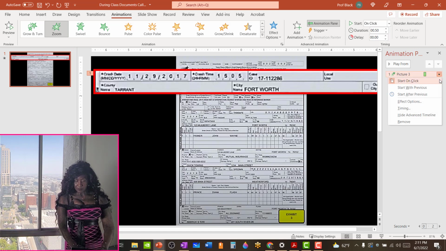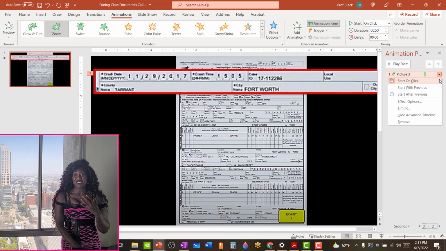And so some people may want their call out to come out after a bit of delay so that the jury can see the original full page document, but then automatically, without having to click anything, the call out will pop out after a slight delay.